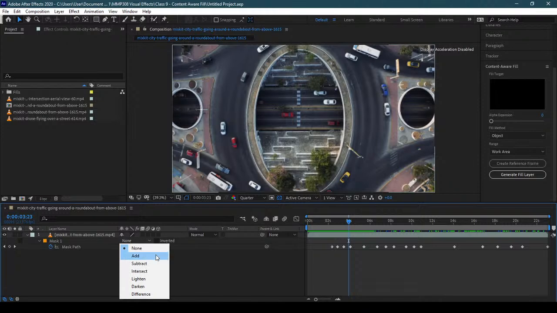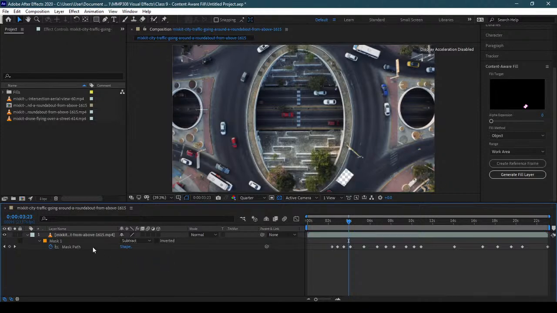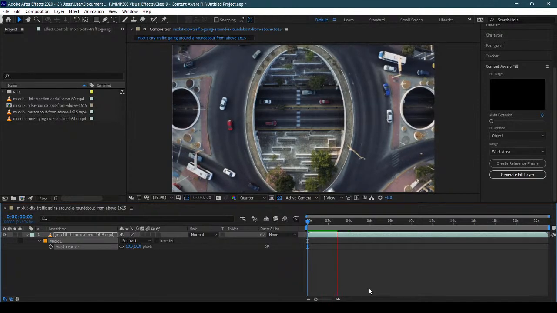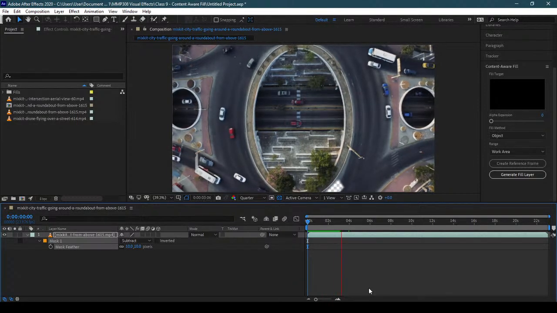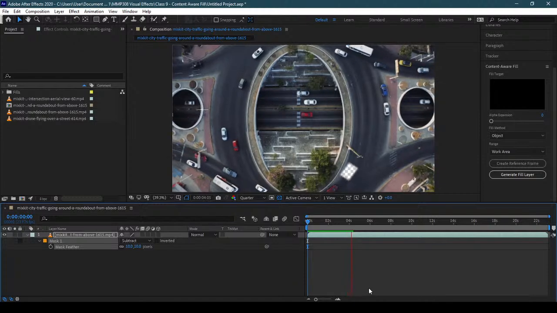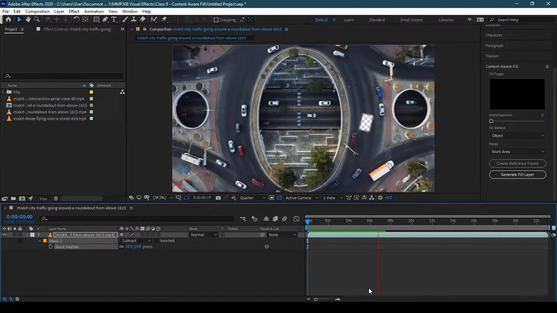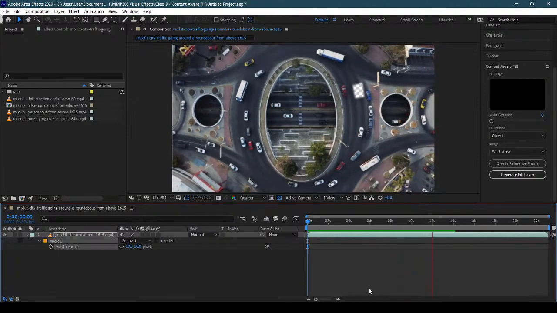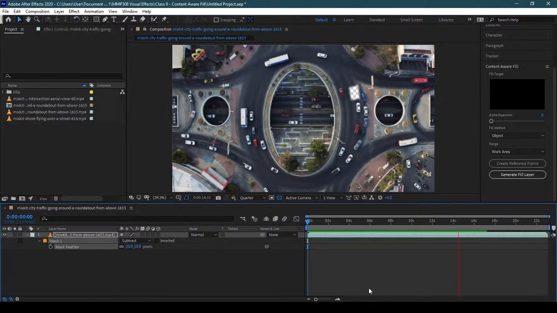So what I will do here, instead of None, I will choose Subtract, go here and open Mask Feather. You can press F on your keyboard to get the mask feather, and I will type 10 here. And just to see if everything's all right, I'll play it. So it does show me that this car comes, and the car should not show at all in the full video.